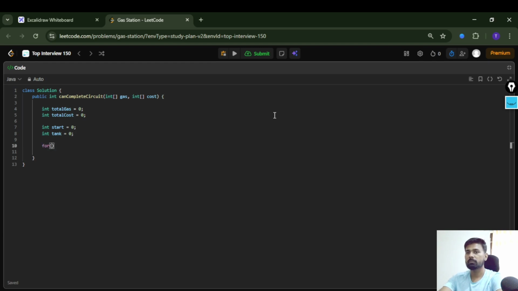So the next step is we'll start an iteration from 0. It will go up to the length of gas, and every time it will keep on incrementing. In order to calculate the total gas, we simply use gas of I. In order to calculate the total cost, we do the same step with cost of I. Till here we have total cost as well as total gas. Now in order to calculate the tank, we have to do gas minus cost. So for that we'll do gas of I minus cost of I.